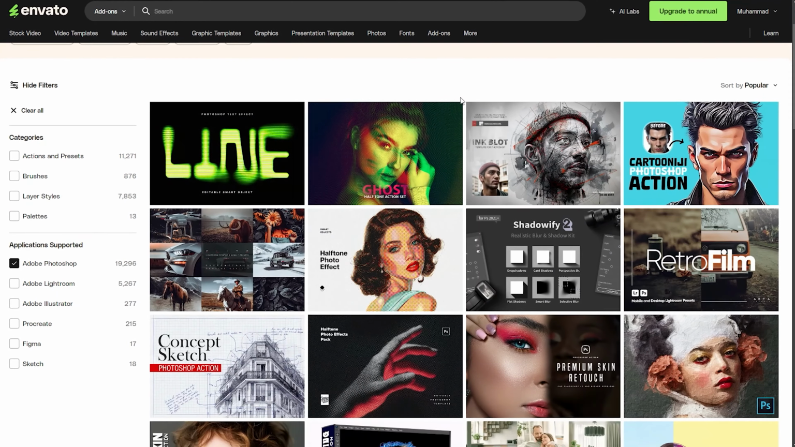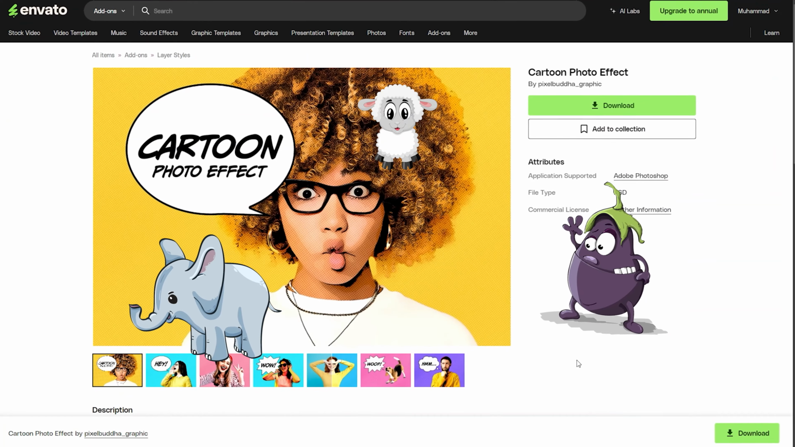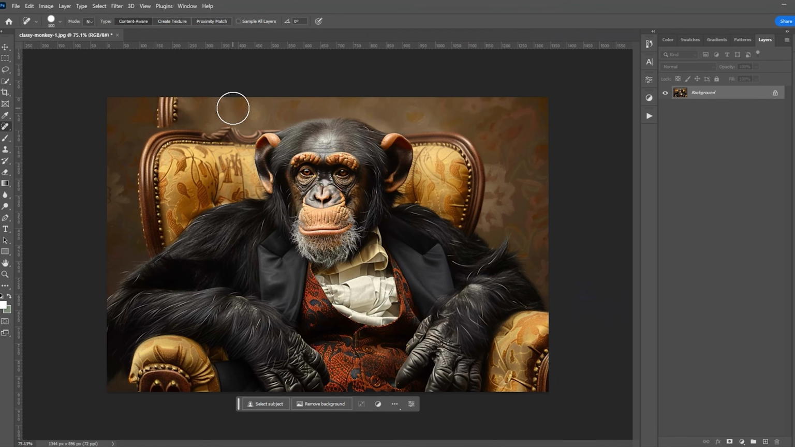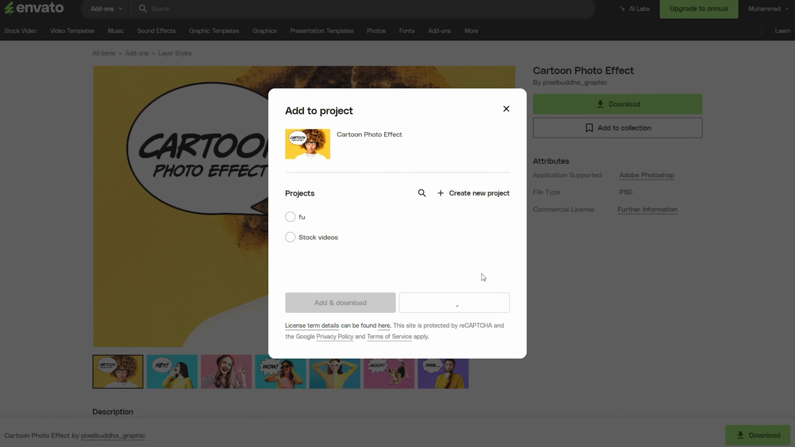You can also find pre-made actions on these sites to further accelerate your workflow. Need to create a cartoon effect for a group of images? You can spend several hours trying to perfect the look yourself, or you can just download an action that already achieves this look for you.